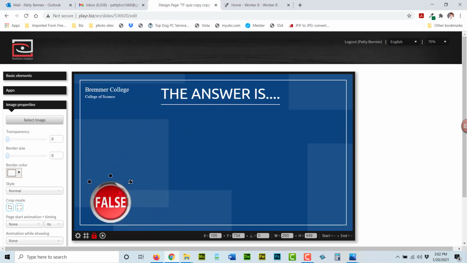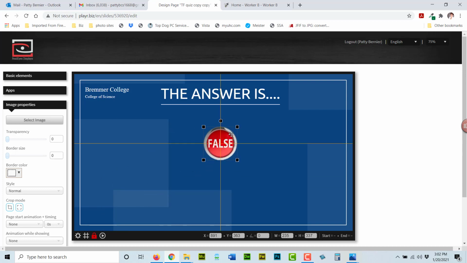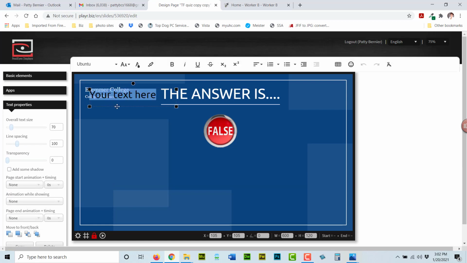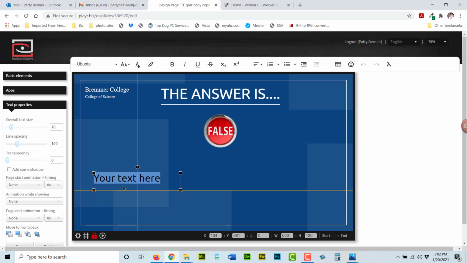For any of us who have kids in college, you know the answer is false. And then line that up in the middle, and then we are going to put down what the answer is. So we know that FAFSA stands for Free Application for Student Federal Aid. So I'm going to get that typed up here.